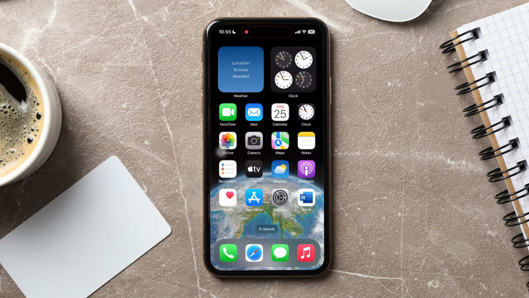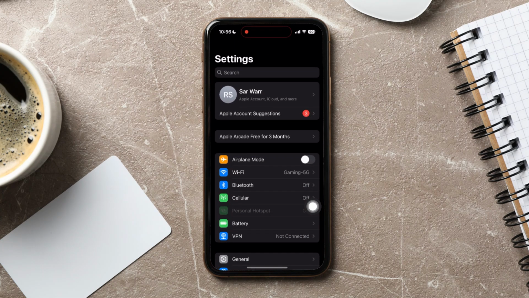How to disable SIM PIN on iPhone. To get started, first of all go ahead and open up the Settings application on your phone. Settings allow users to customize, control, and secure your device.